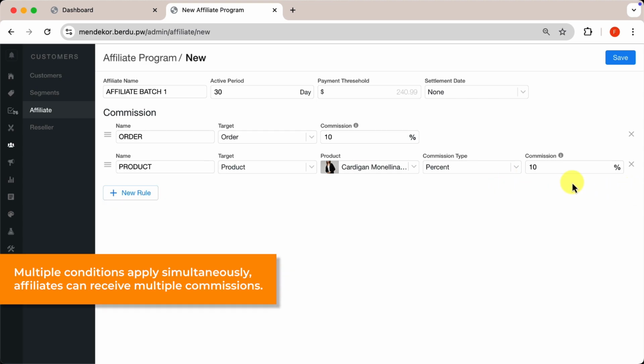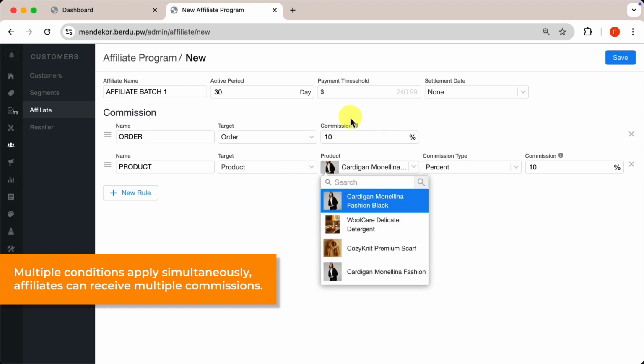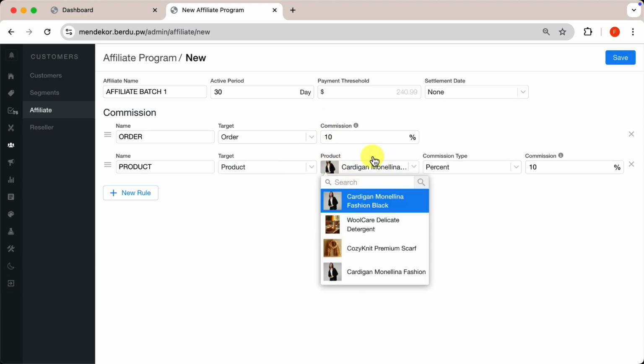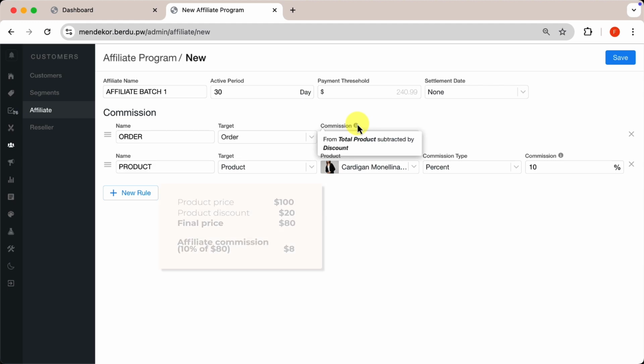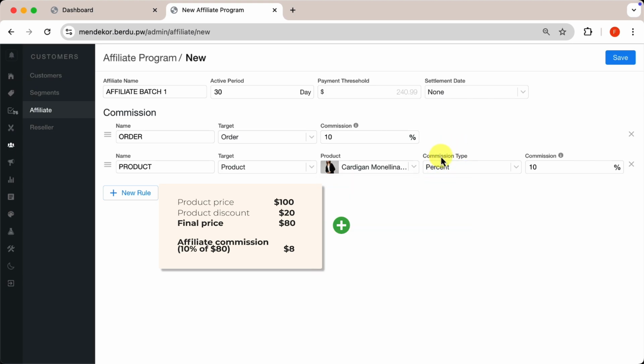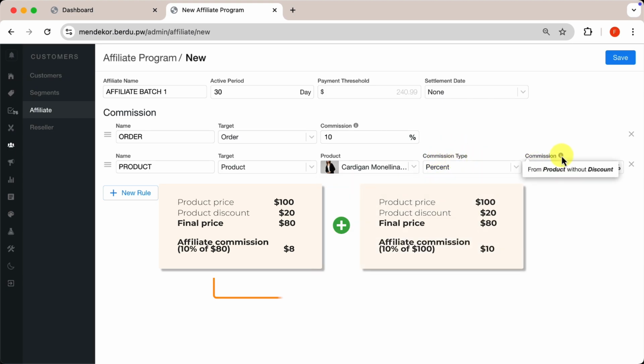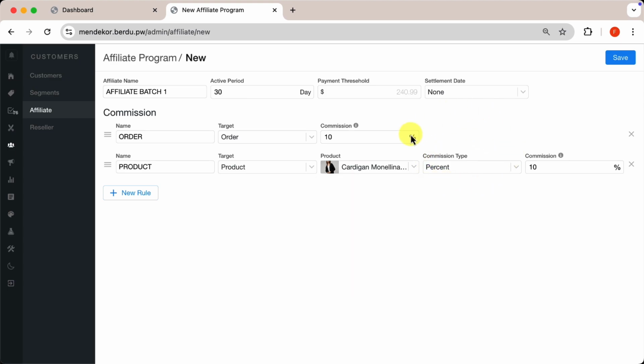It's important to note that if multiple conditions apply simultaneously, affiliates can receive multiple commissions. For example, if a buyer purchases a product via an affiliate link that meets multiple conditions, the affiliate might receive two commissions. First, they earn 10% from the discounted price. For example, 10% of $80 equals $8. Second, they earn an additional 10% based on the original price. 10% of $100 equals $10. Combined, these commissions total $18. Therefore, ensure your conditions are clear and avoid unnecessary overlaps unless intentionally designed that way.